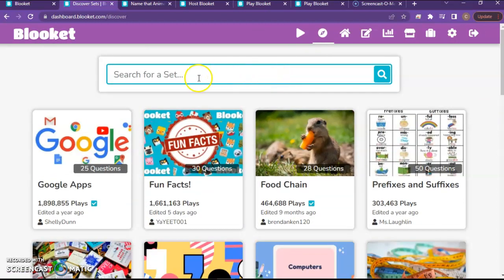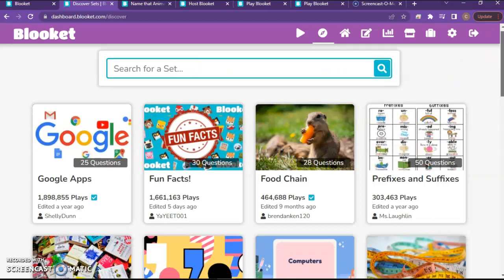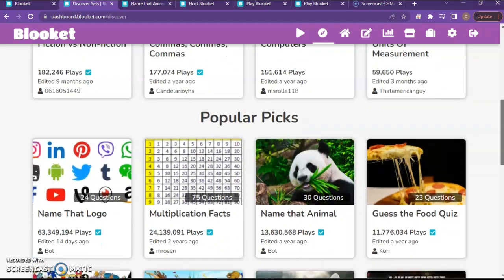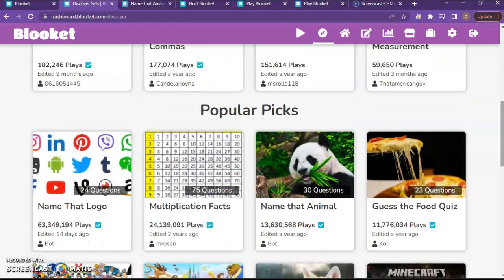If you wish, you can search for a set. Say you want to review multiplication, or you want to review photosynthesis or parts of speech, or just whatever. You can search for a set. There are also lots of just different games that are just for fun, little trivia games. So today I want to show you one of those so we can get used to how Blooket works.